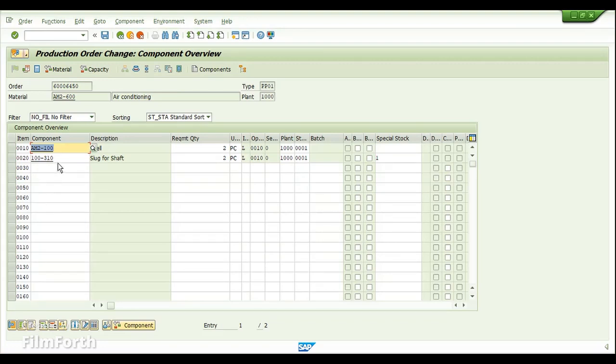So that is how the make to order scenario works, and also the management of components and their consumption based on the stock availability can be controlled with the special stock indicators and the individual collective indicators from the material master.